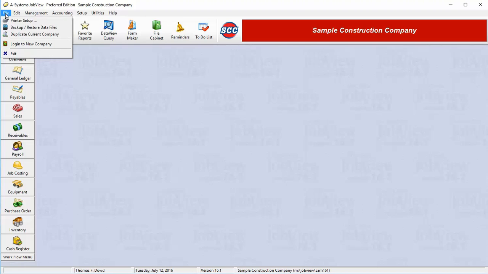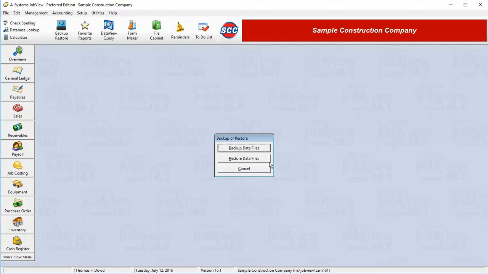To perform a backup of your data files, select Backup Restore Data Files from the File menu, or click this icon. The program will ask if you wish to create a backup of your data files or restore a backup that was created earlier. We'll start with the backup function.